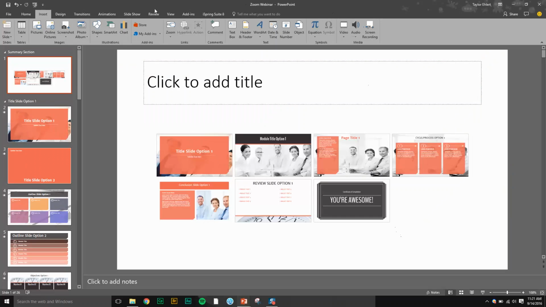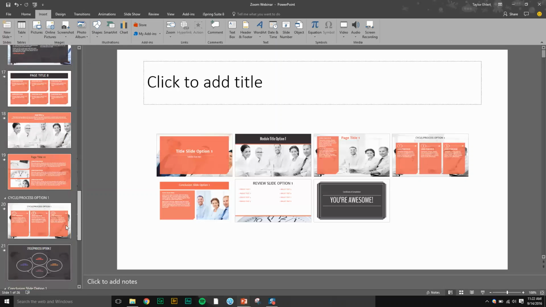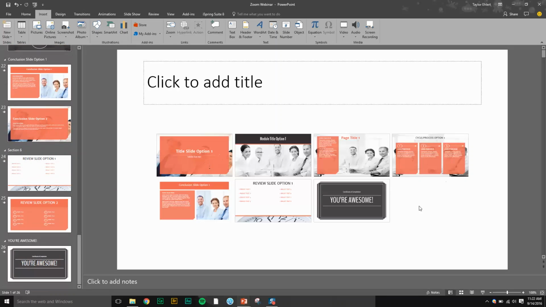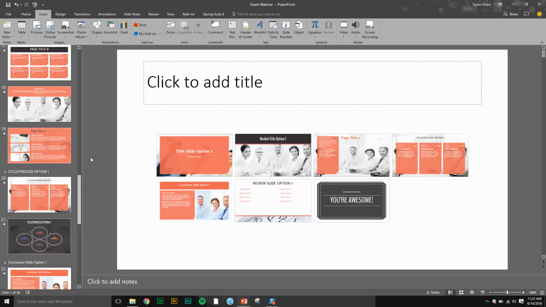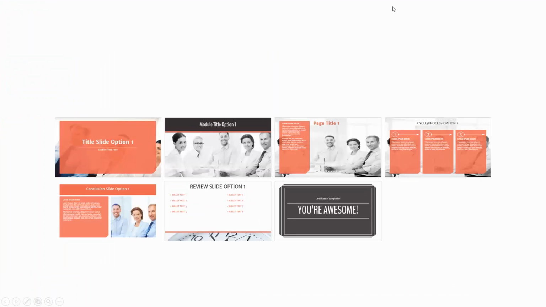As we see here, Summary Zoom automatically inserts a summary section with the slides that we chose in our Summary Zoom. Here's a section with title slide options, and then there's section 2, and it goes all the way down. They're all located right here, and I'll show you what that does. If we say present, start presenting, here's our summary section. All these are clickable. So let's do module title option.